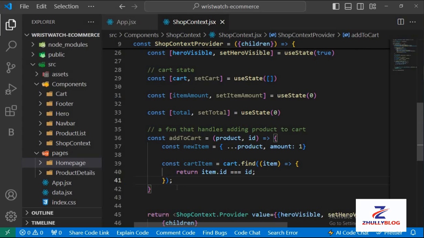Okay. So basically what I did here was I created another function that handles adding item in the cart and to also check if the item already exists in the cart. So I used the find method right here. What I did was I used the find method to search through the cart array and find any item that matches with the item.